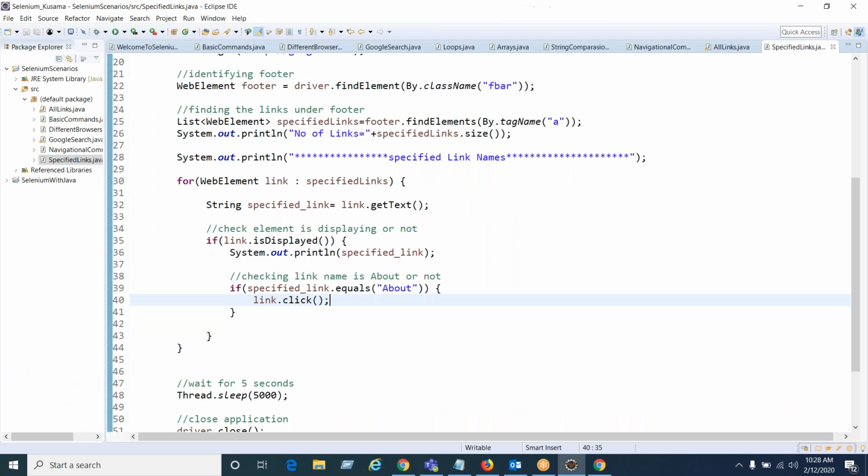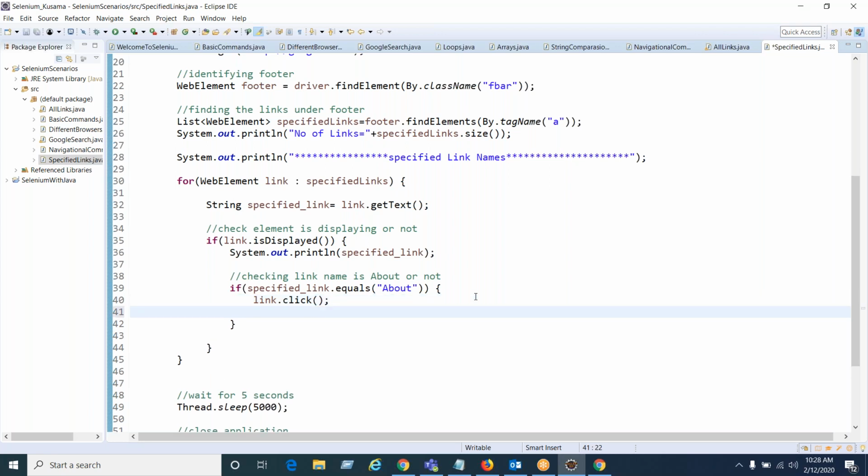Okay. So now in this situation, what you can do is avoid the problem. As per my requirement, after clicking on about, I just want to stop it. So now if you do it like this, what will happen? Once you click on about, it will come out of this for loop, and then it will proceed to the next instructions. So that's very, very important.